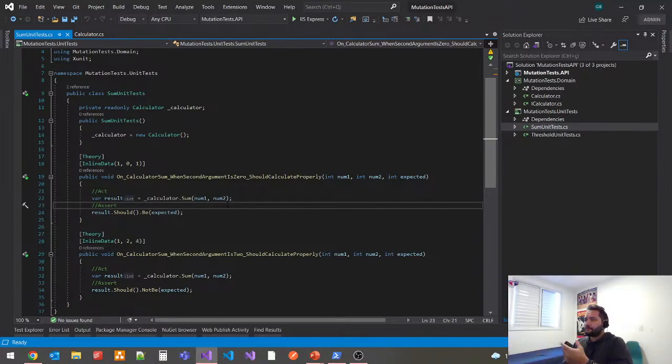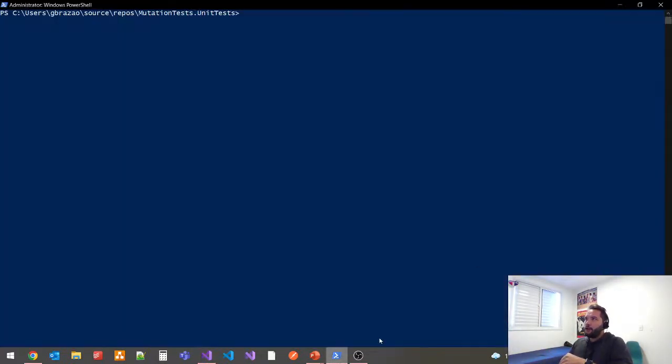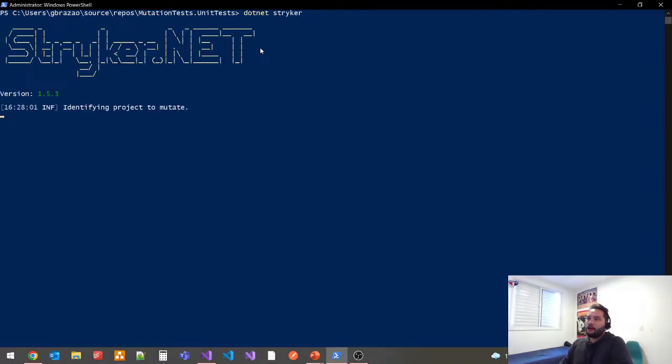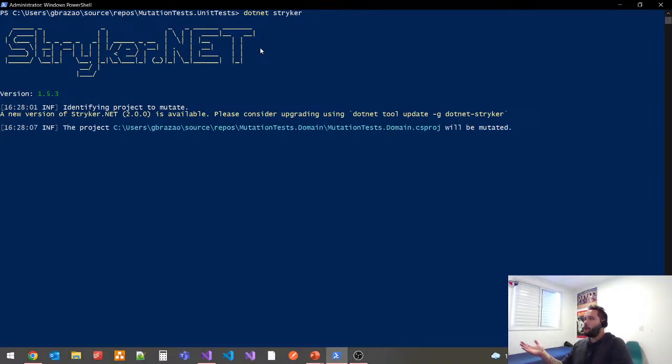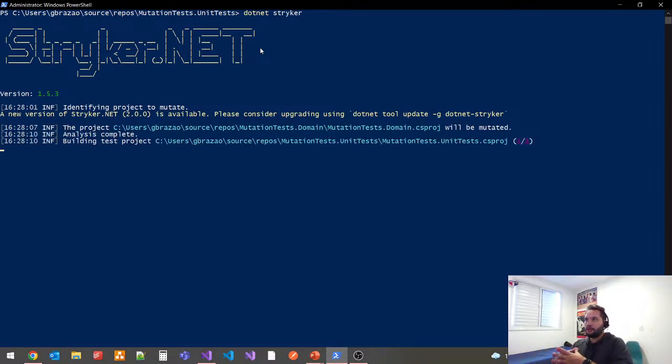For this, I have a PowerShell open in my project inside the mutation tests.unit test here. I'm going to run Stryker. So I have to give this command here, dotnet stryker, and it will be up and running. As you can see, it's trying to identify the project to mutate. A new version of Stryker is available. This version was released this week, but for the sake of this explanation, we are using 1.5.3.